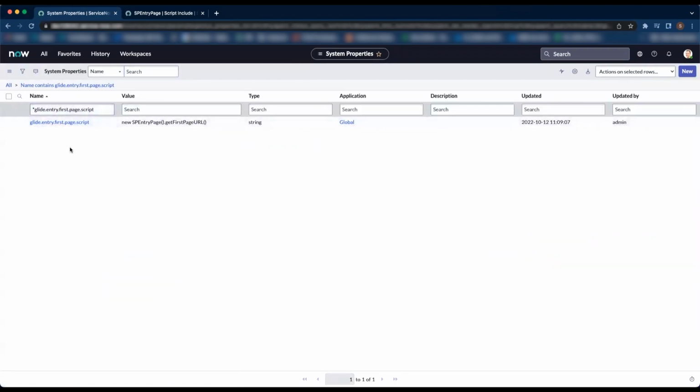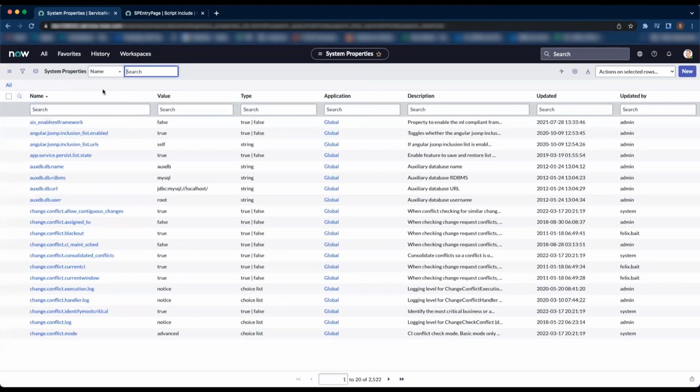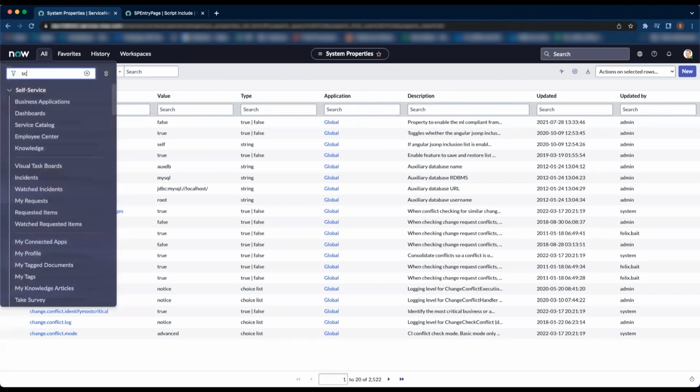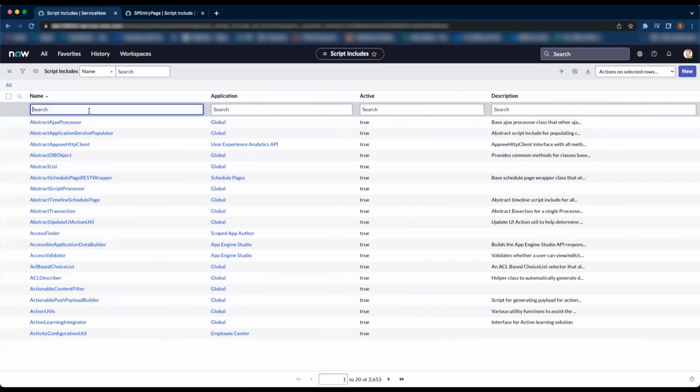Now that we have the property created, end users should be redirected to the service portal out of the box. However, in this demo we would like to redirect end users to the Employee Center. To configure that, we have to go to the script include table. Let's find the spentrypage script include.